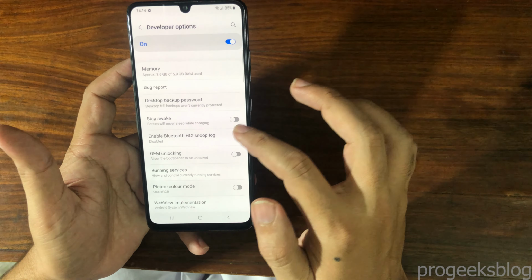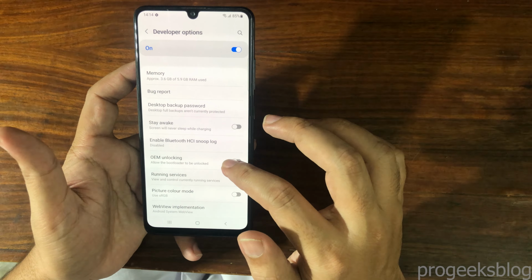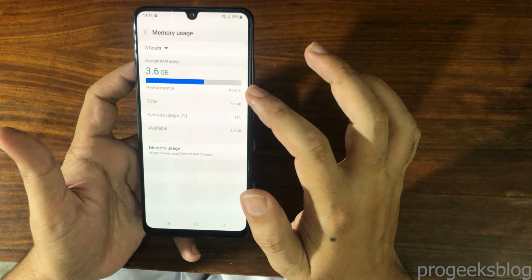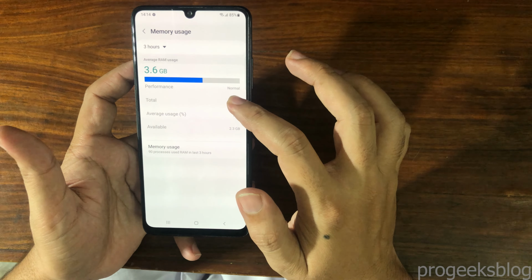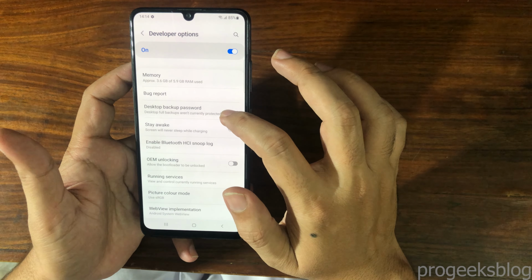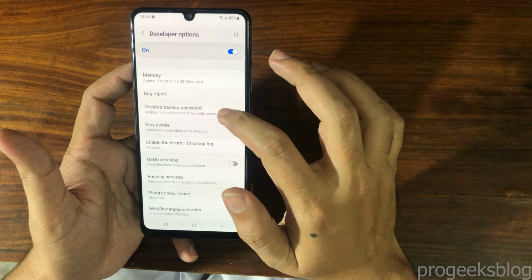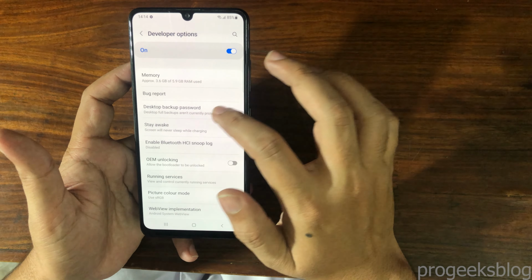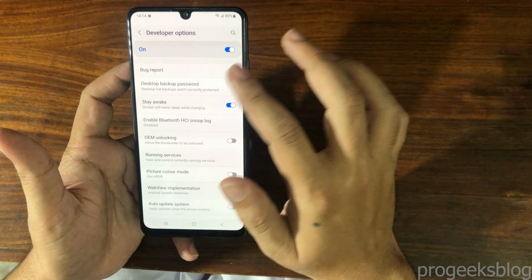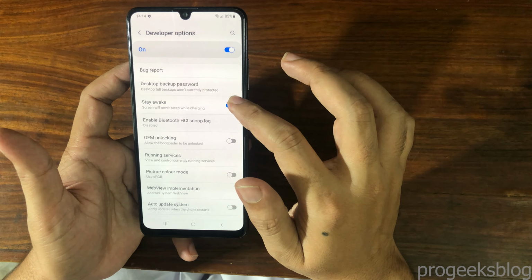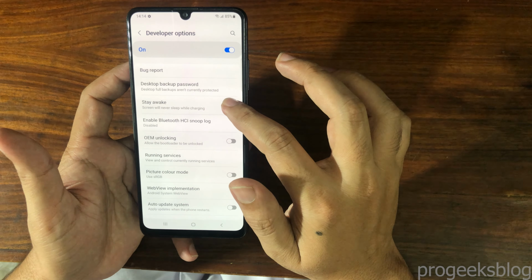Now there are multiple options within developer options, like memory, how much RAM is used in the last 3 hours, 12 hours or a day. Desktop backup password: this will encrypt your backups with a password if you enable it. Stay awake: if you enable this, it will not let your phone sleep. The screen will not go black.